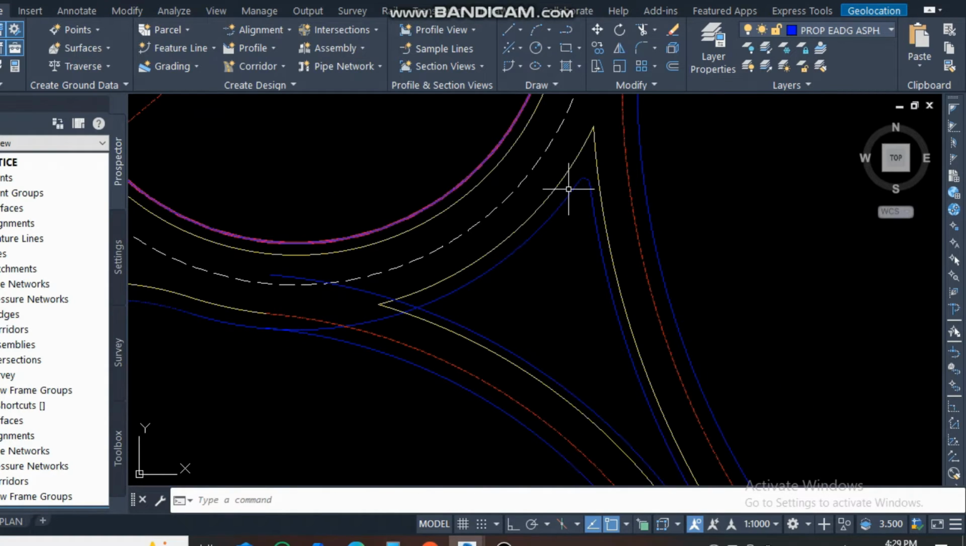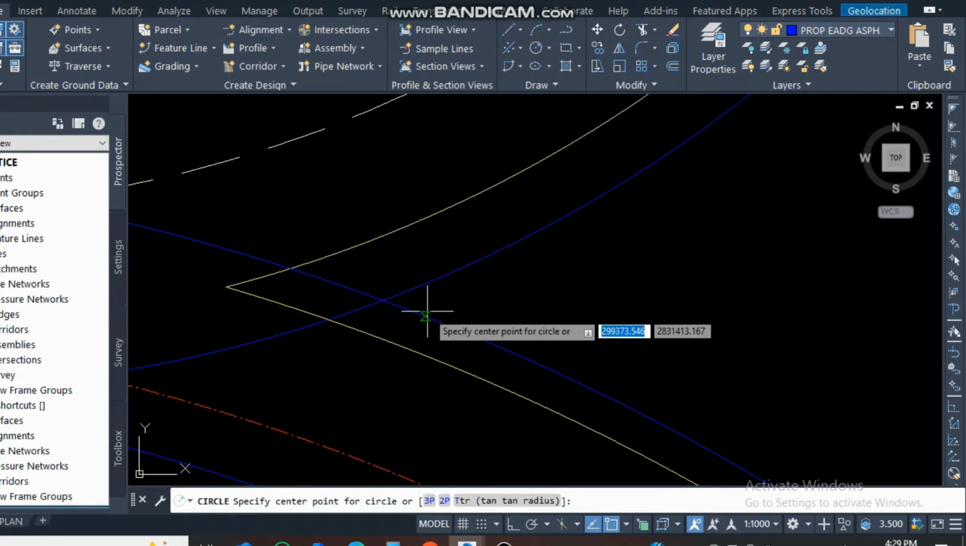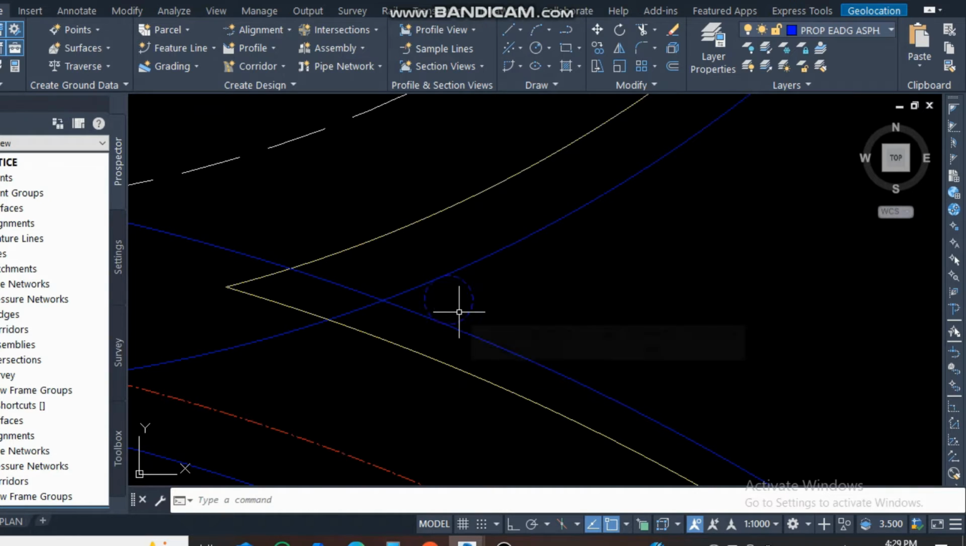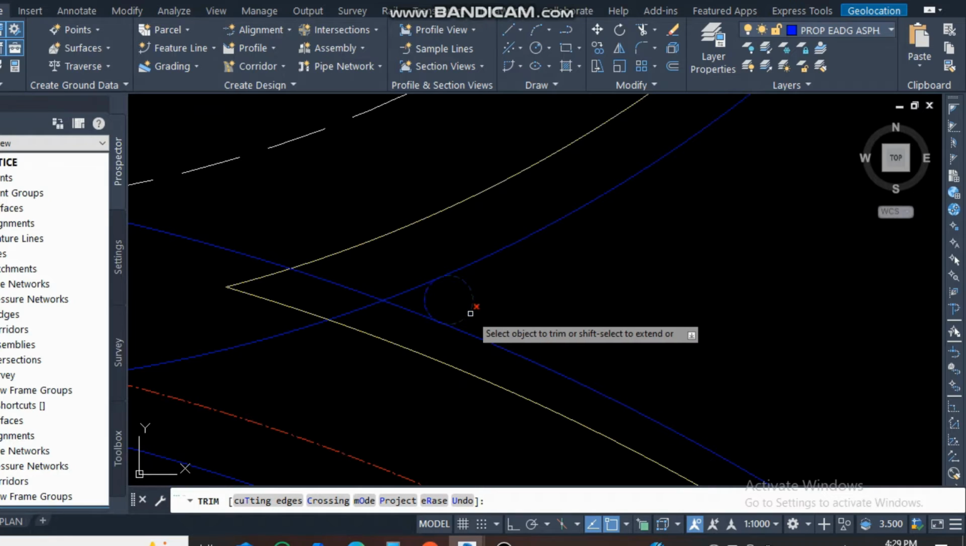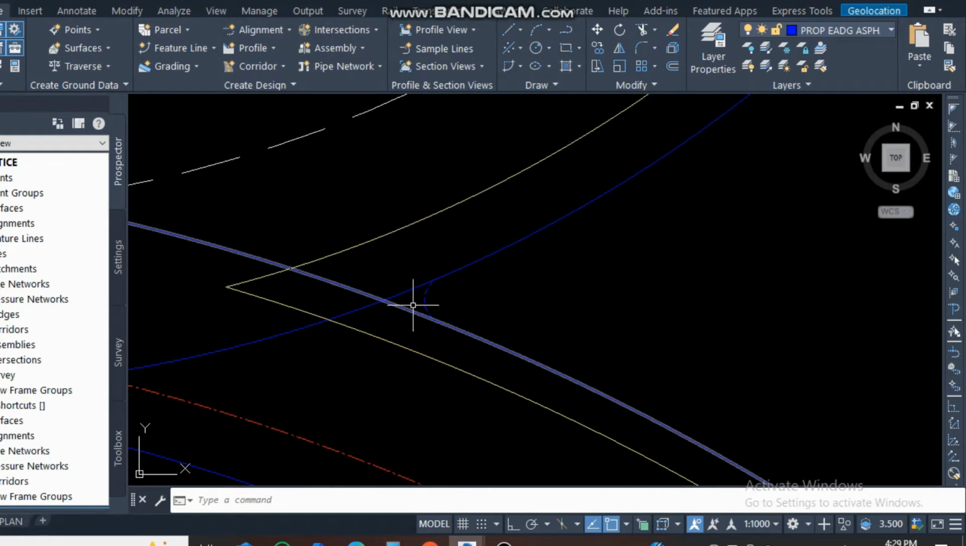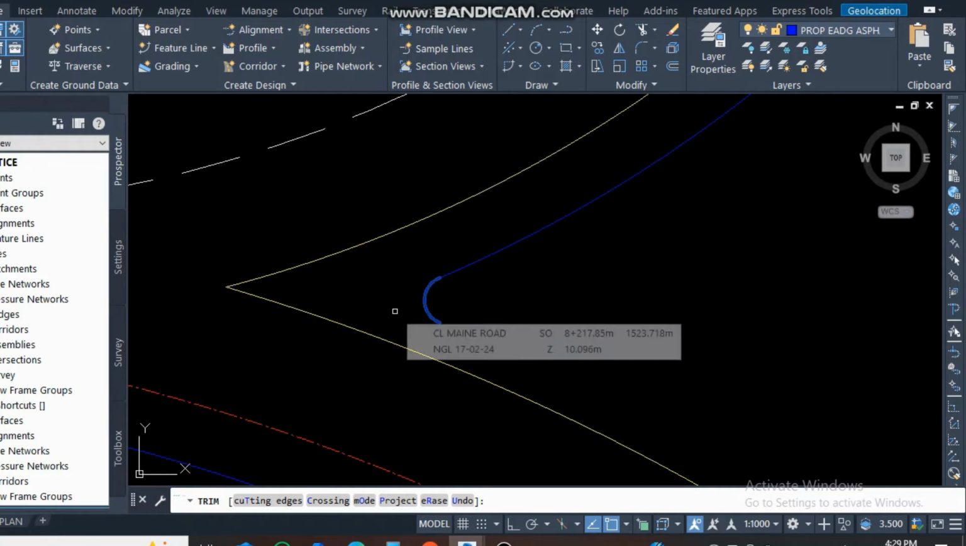Okay, now the blue line, same like here, I will create a circle with TTR from this point to this point with the radius of 1 meter. So it will be like this. It will close from here, and then I will select this line and trim the other line from the outer edge. Okay.